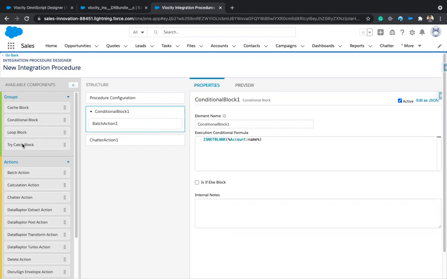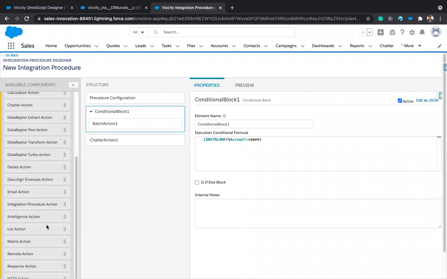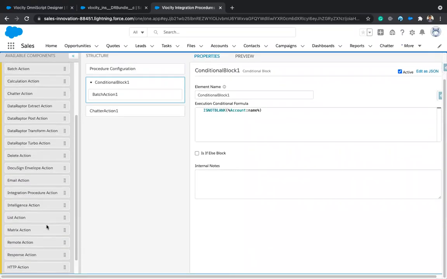We can also have a try catch block similar to Apex. In Apex we can use this try catch block. Similarly, we can use try catch, not only in Apex, in any programming language, right? We can try and check for the error in the catch. We can catch an error exception. So we can use the similar thing here. So this is what the actions in IP are about.